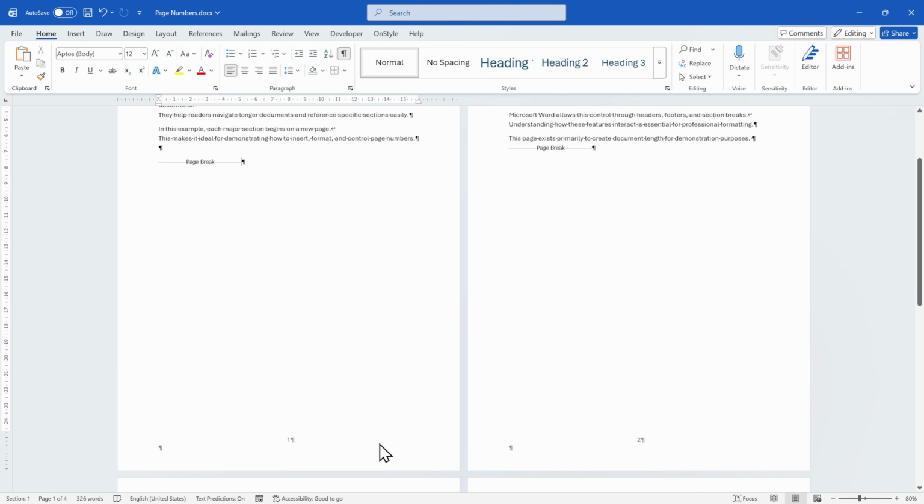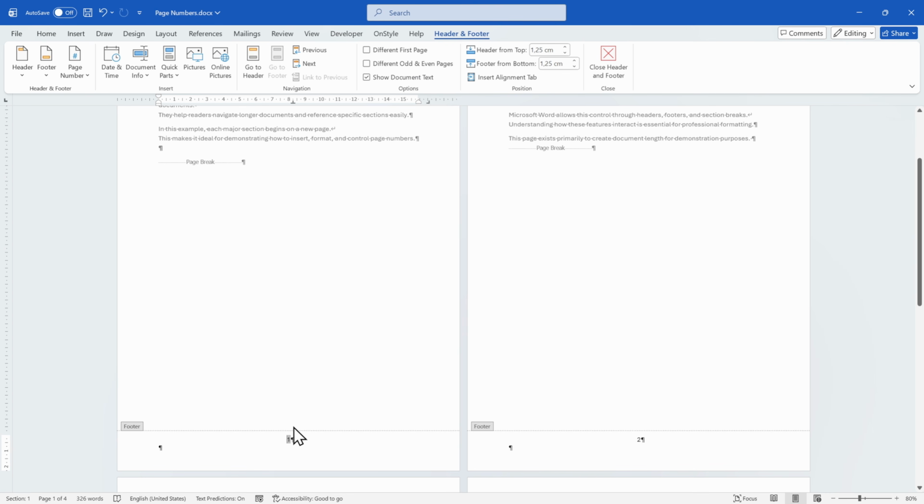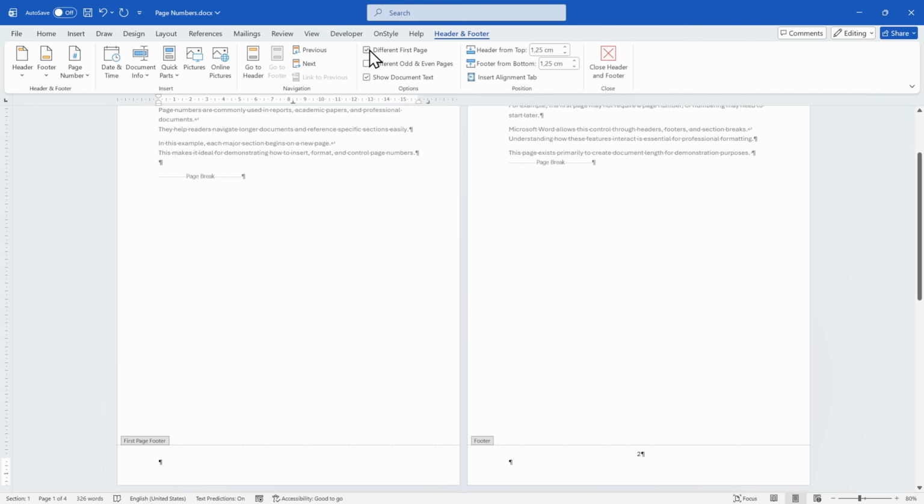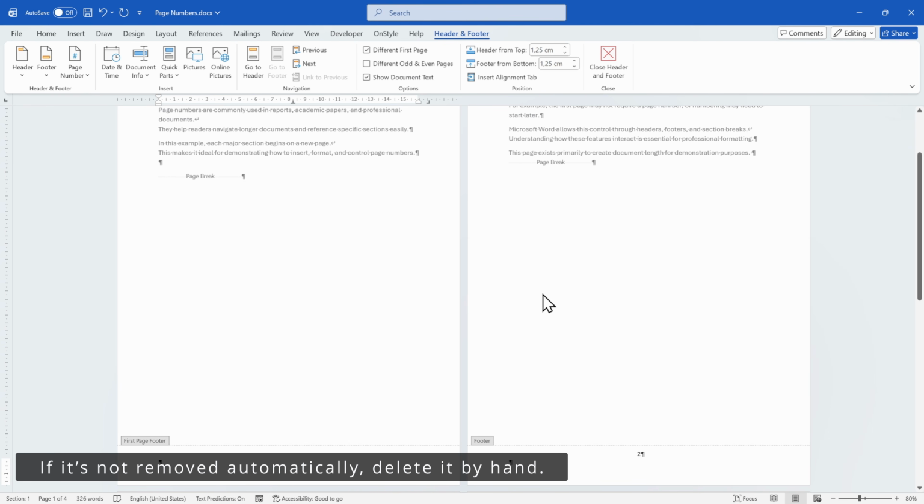Many documents, like reports or theses, should not show a page number on the first page. Double-click the footer, then check Different First Page. Word removes the number from the first page automatically while keeping the rest.